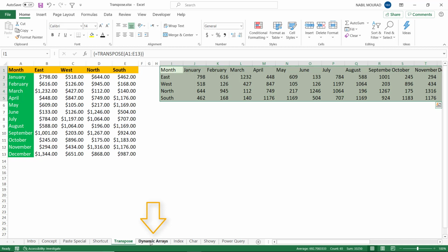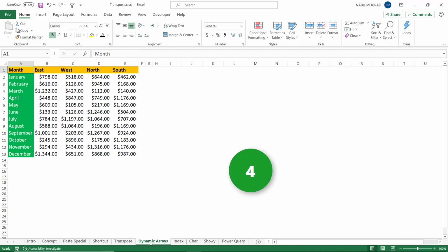Now let's move to the next method, dynamic arrays. Because I'm using Office 365 with Office Insider for this tutorial, I can use the dynamic array functions. Let's see how I am going to transpose my list by typing one single function, and it will spill to the adjacent columns and rows.